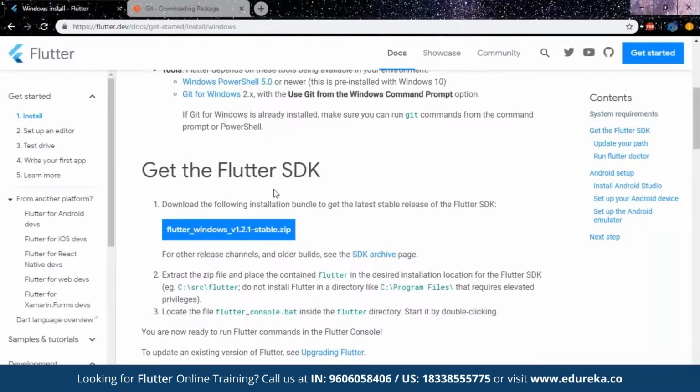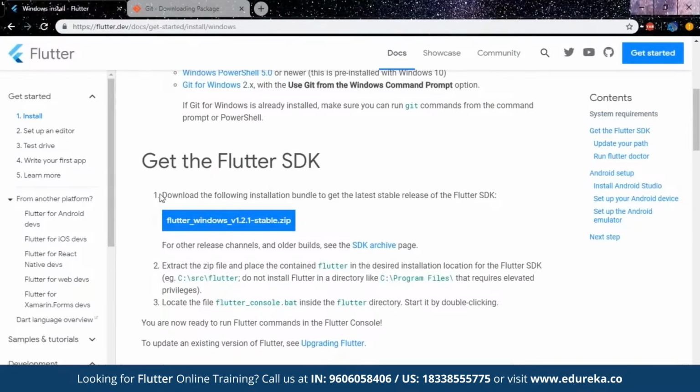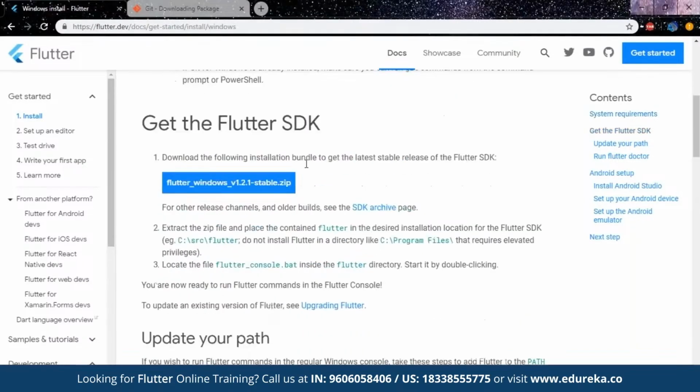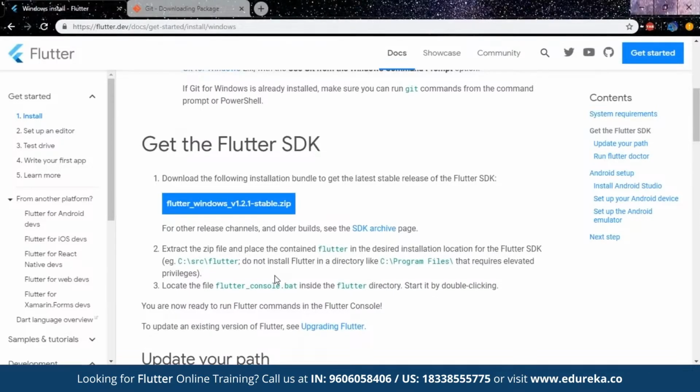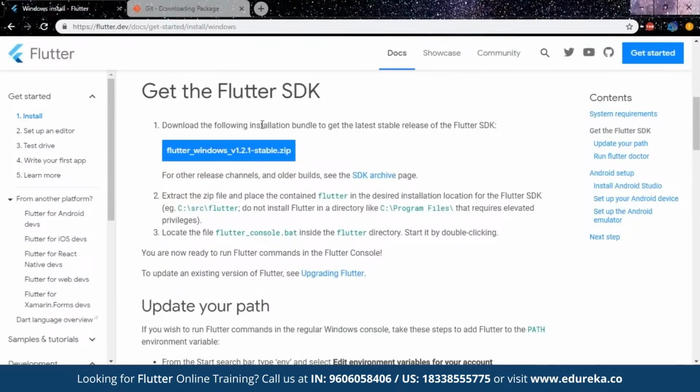So let's read up on how to get the Flutter SDK. First of all, we need to download the Flutter zip file. So let's go ahead and download this, and that will be the Flutter SDK. You see that this is the installation bundle to get the latest stable release of Flutter. For other and older releases, you can go to the SDK archive.